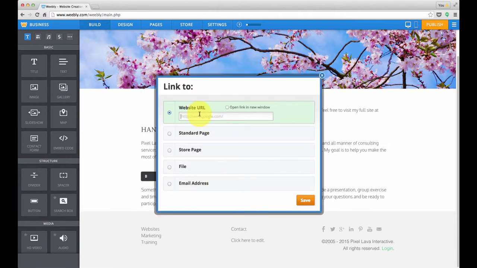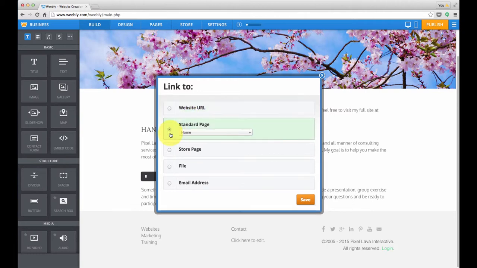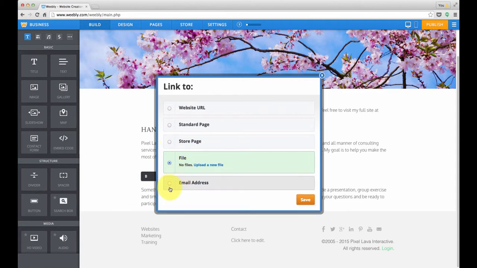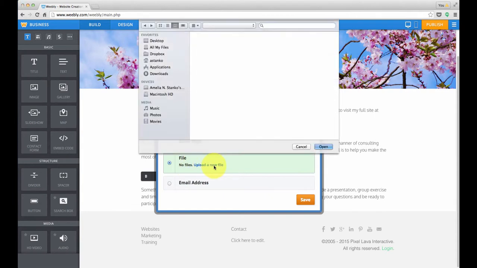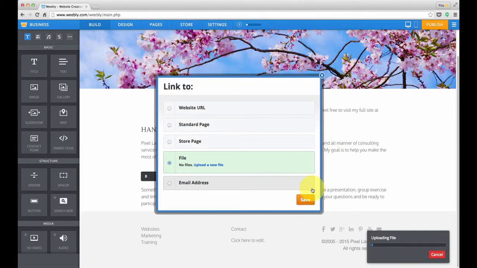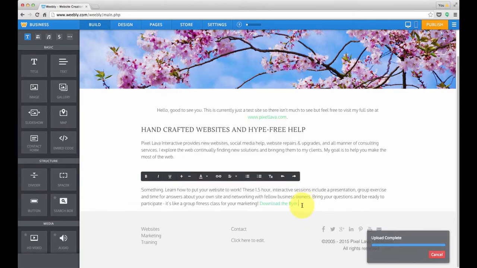This gives us the ability to link to another website, to a different page on our site, to a page in the store, to a file, which is the one that we're going to use, or to an email address. Let's go ahead and choose file. And since we don't have any files in the server yet, we'll upload a new file. And I'm just going to choose one from my desktop and say open. You'll see a little dialog box letting you know that the system's working. And once it's finished, our new link will appear.